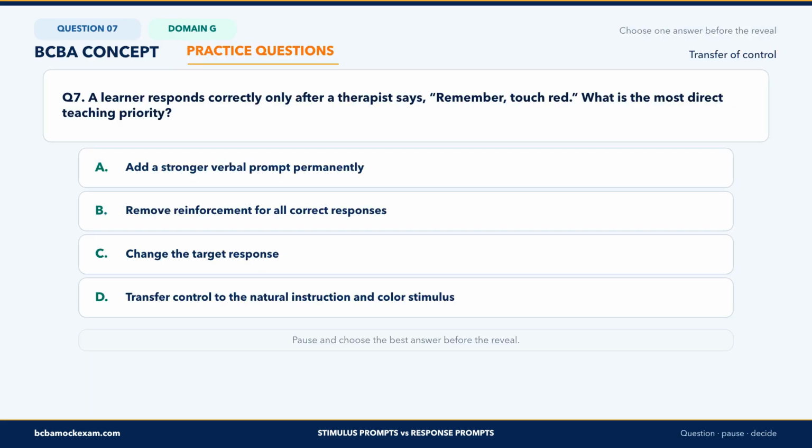Question 7. A learner responds correctly only after a therapist says, "Remember, touch red." What is the most direct teaching priority? A. Add a stronger verbal prompt permanently. B. Remove reinforcement for all correct responses. C. Change the target response. D.